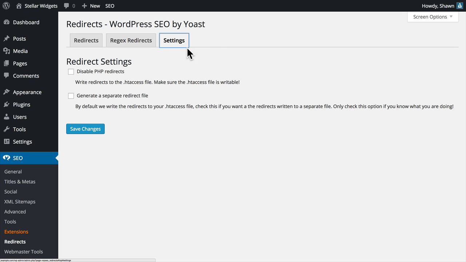Finally, under the Settings tab, you can choose to disable PHP redirects and write all these redirects to the htaccess file instead. Or you could choose to create a separate file containing all your redirects, which you can then include in your web server config files.